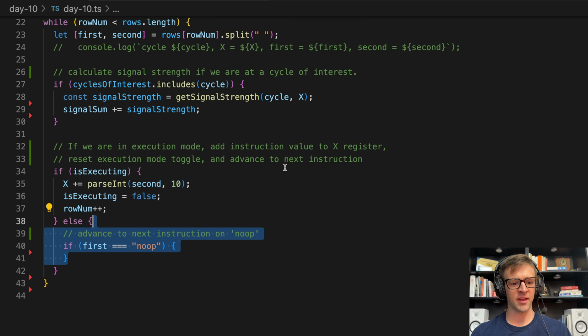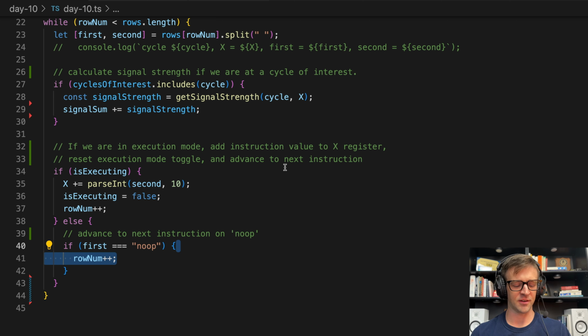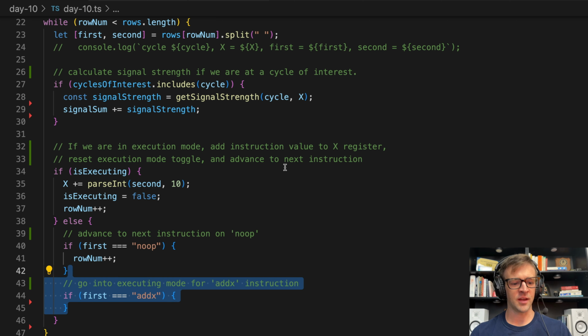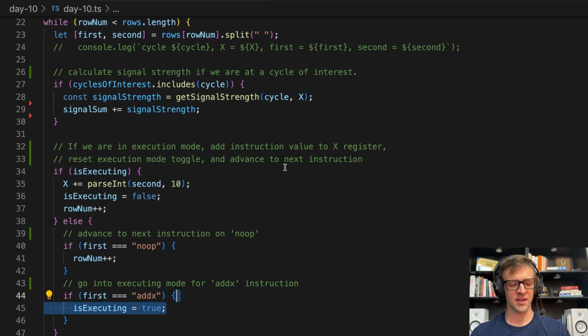Otherwise, we want to advance to the next instruction on noop. So that really doesn't do anything except advance our row. And we'll also check if we get an addx instruction, then we set isExecuting to true. And then we're going to increment cycle and drop back into the loop.